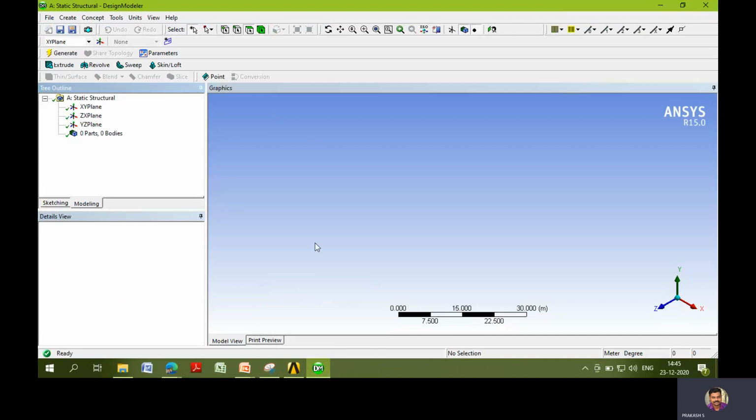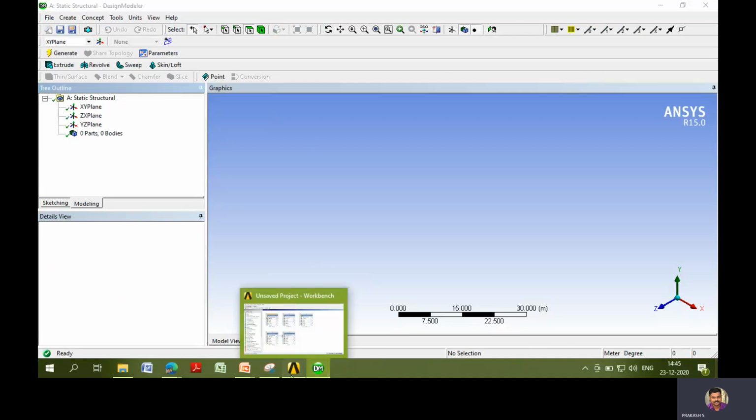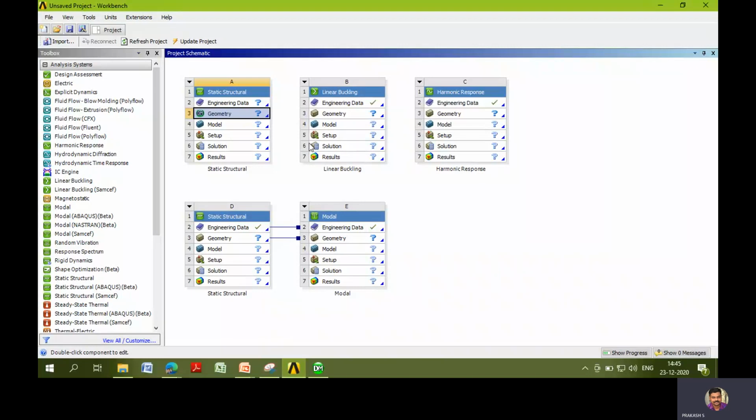So this is the geometry software. Listen carefully. Here we have this general window, and in this window we have this product. Normally, if you want to give the material, the engineering data shows a question mark. That means the material is not assigned clearly. If not clearly assigned, we have the question mark only.